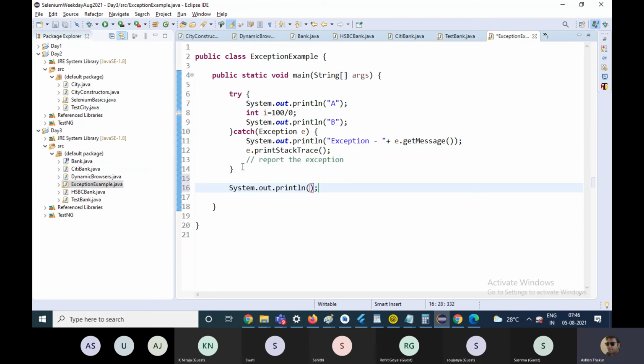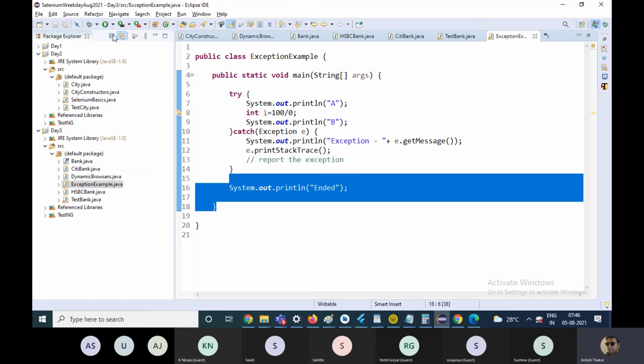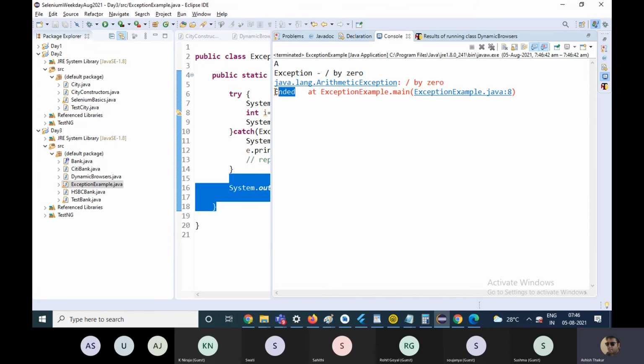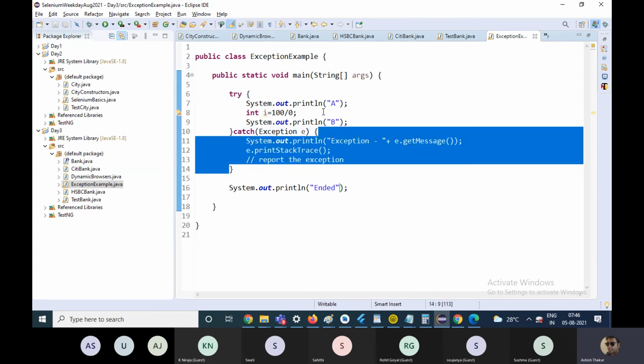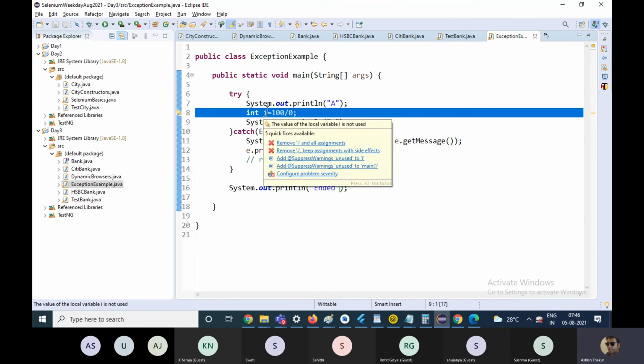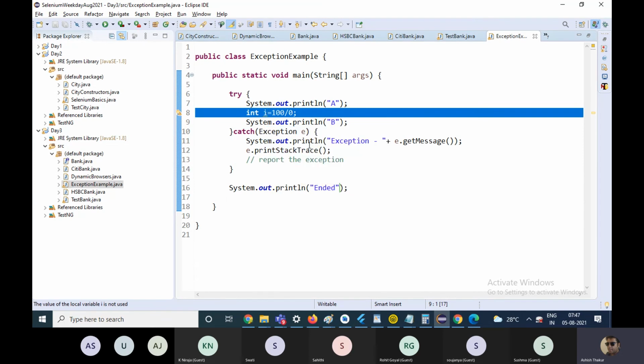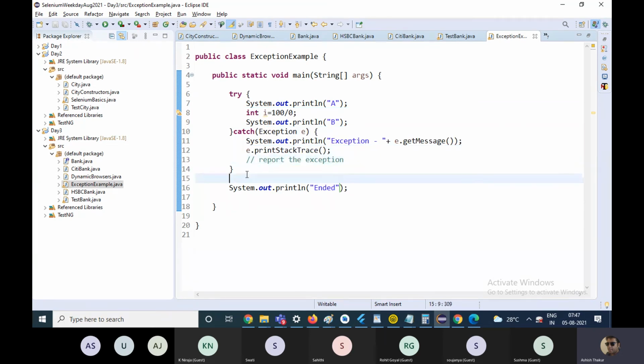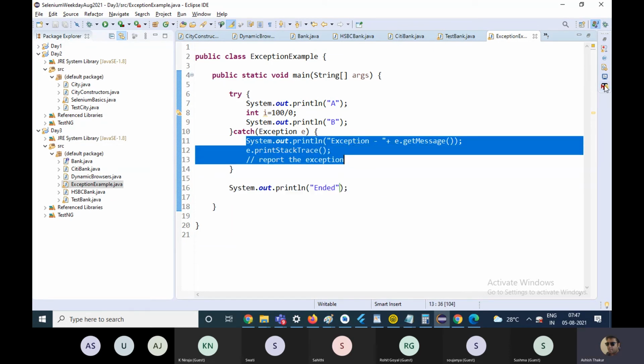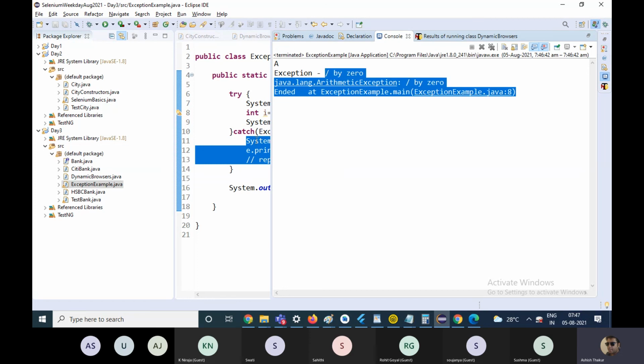But the good part is the program never terminates. If I don't use a try catch, the program will actually terminate in between on this particular line. But if I catch the exception, it moves forward. If I run this, it prints an exception and ended is also printed. Okay, so exception handling is just like recovery. You have an issue, you have a critical problem. Fine, don't terminate. You go to the catch block, you report the problem, and then you come out of the catch block and you continue the regular flow of your program. And meanwhile, in the catch block, you can report the exception, you can print every detail of the exception as well.